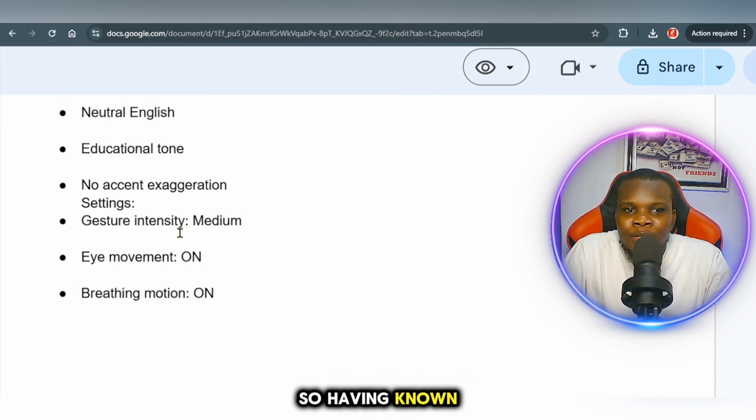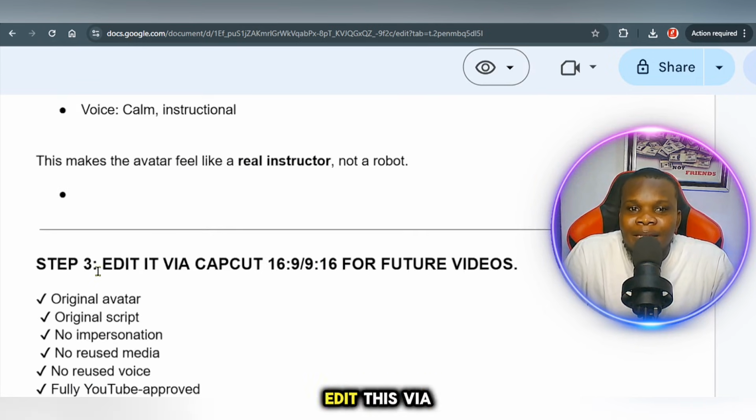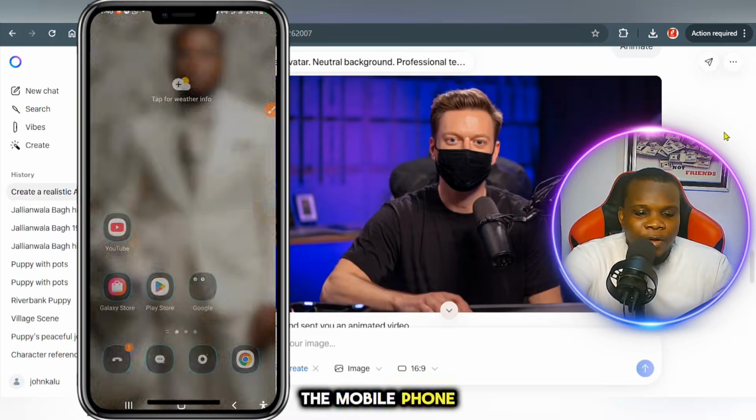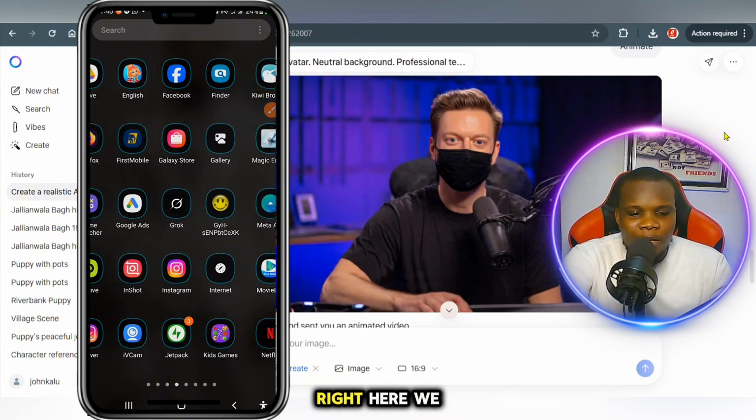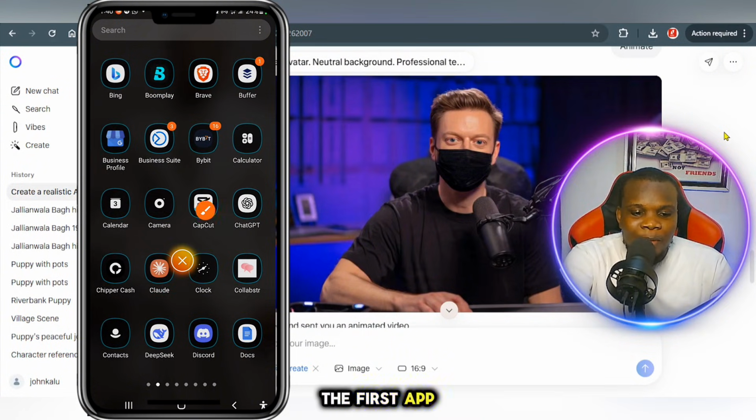Okay, so having known that, the next thing you have to do is simply go ahead and edit this via CapCut. So I'm going to be using my mobile phone. So we are on the mobile phone right now. If you go back to this very section, you can see why we have CapCut. The first app you have to download is CapCut. Just download CapCut right here.